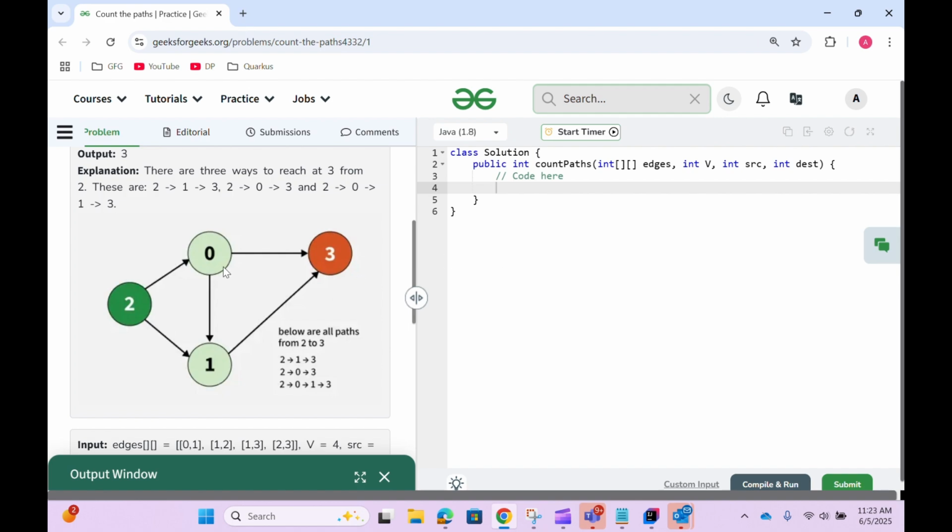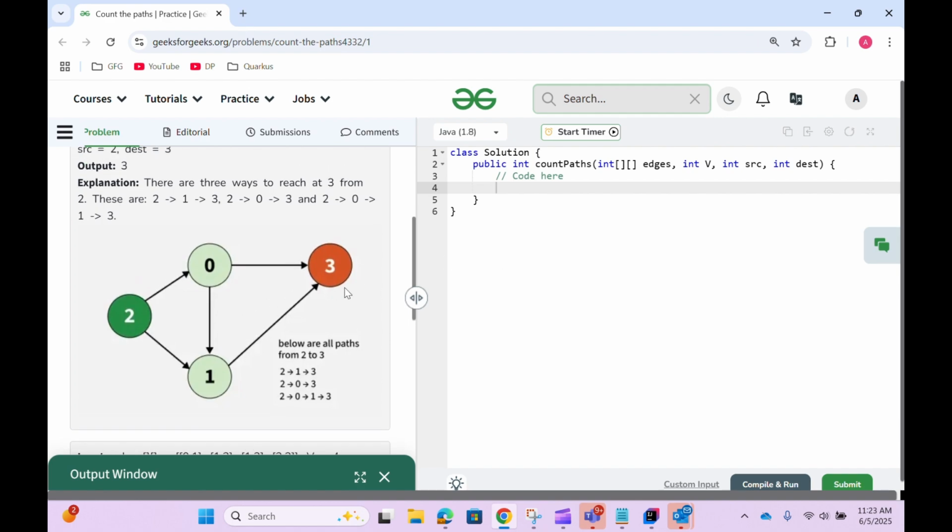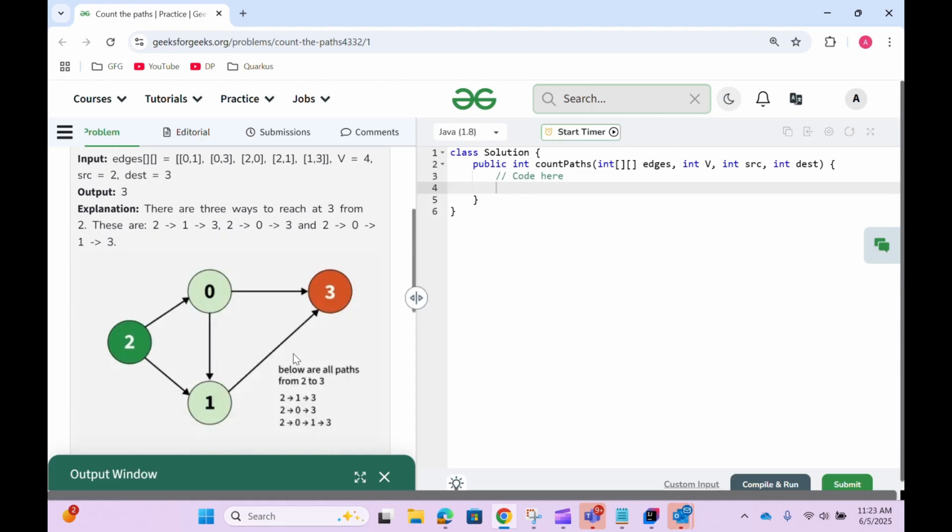So we are going to use recursion. And what will be the base case? The base case will be if the destination and source are equal, like if I am already at 3, then I will return one path only, because there is only one path from 3 to 3. We don't have to move anywhere. That is the case.